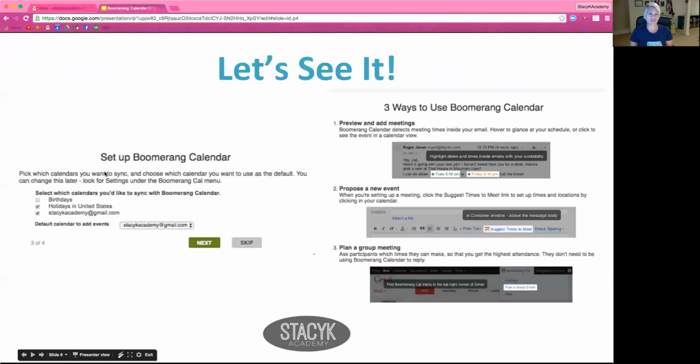Just a couple screenshots when you first set it up. It's going to pick which calendars you want to sync Boomerang Calendar with. For me, I want it to look at my Gmail, or my Google Apps for Work, and then also holidays, because I want it to show up with the holidays.